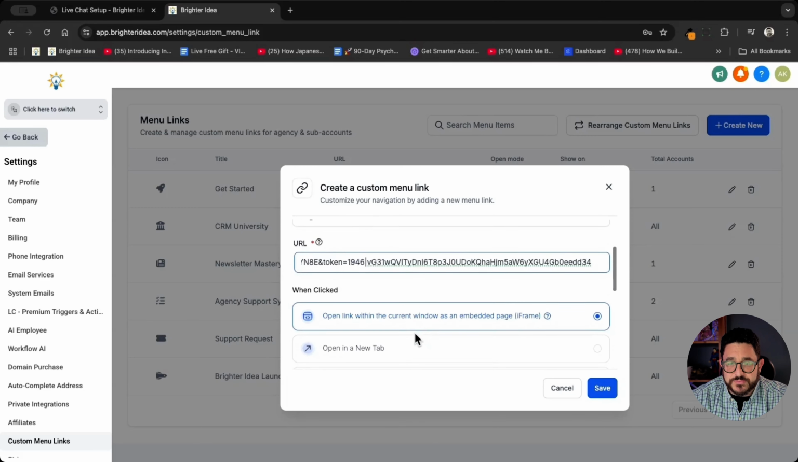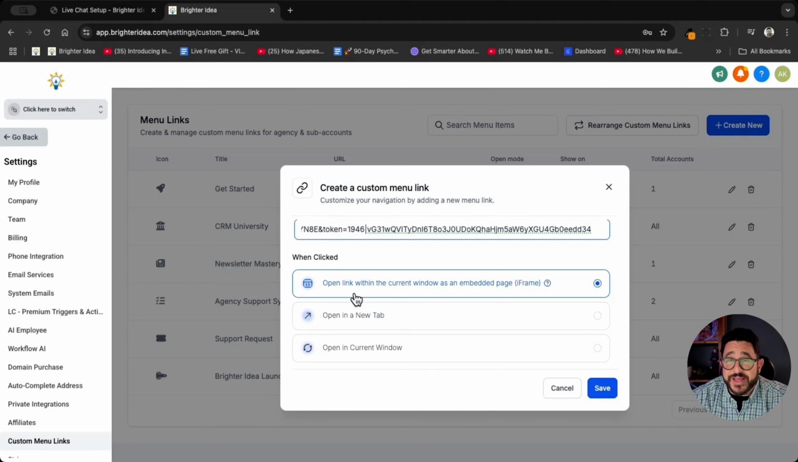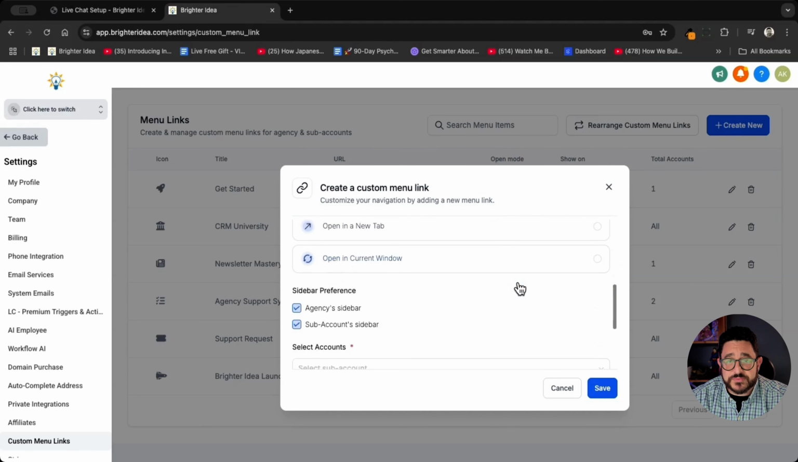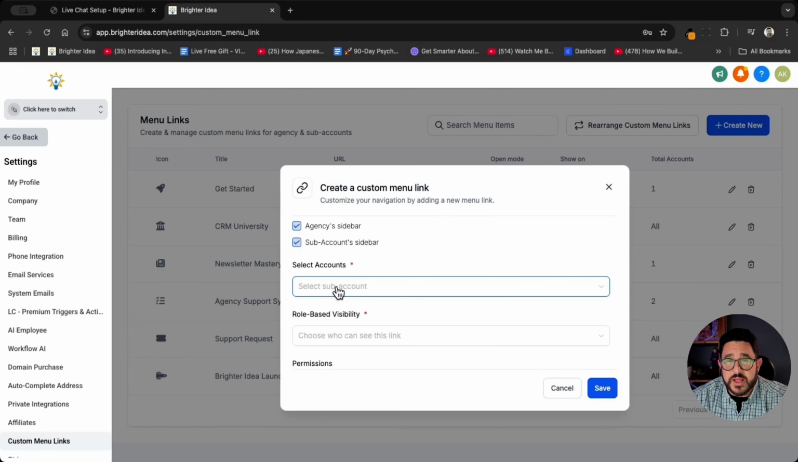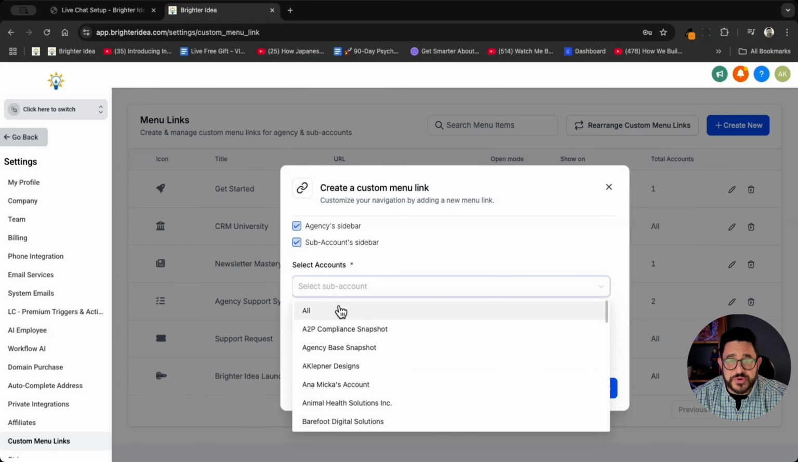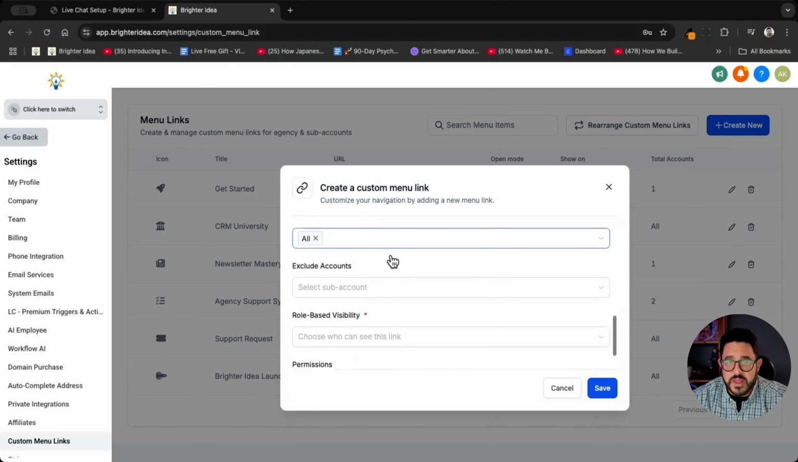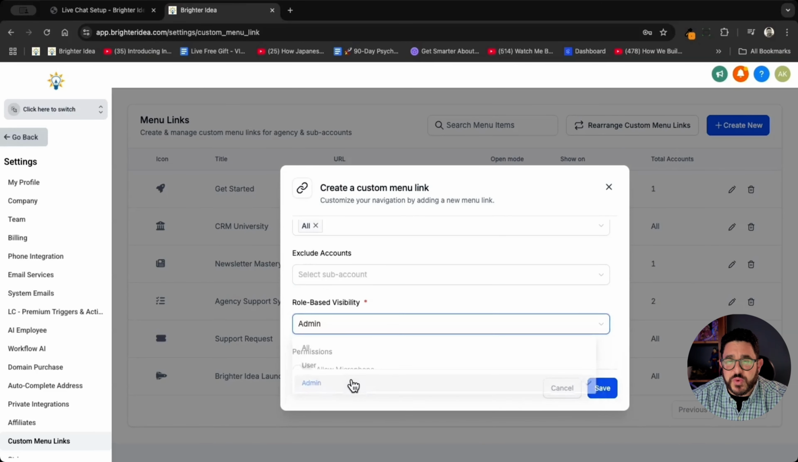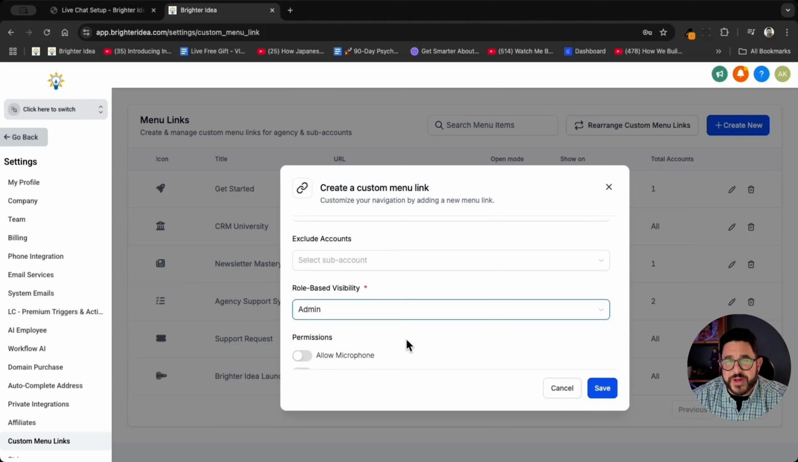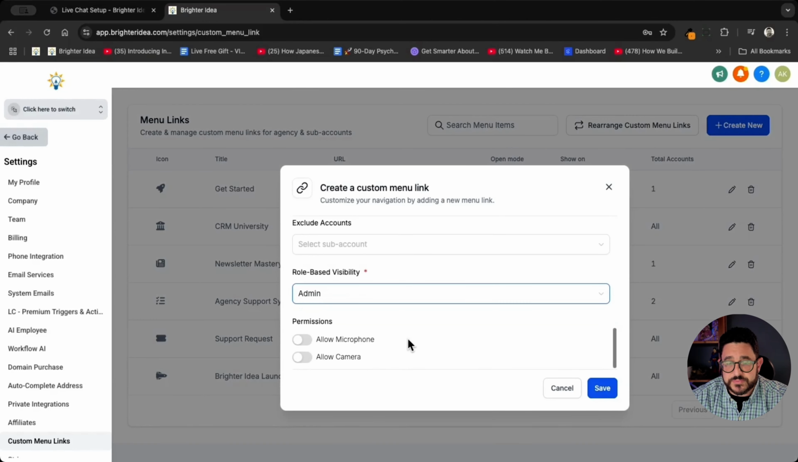I'll add my URL. I'll scroll down. I'll make sure to choose Open Link within the current window as an embedded page iframe. I'll have this both on my agency sidebar and my sub-account sidebar. I'll select the account that this goes to, in this case, all of them. And if I want to, I can exclude certain accounts. And then I'll choose a role. In this case, I just want to use the admins on the account, just my clients, not the people that work for them. And then I'll click on Save.